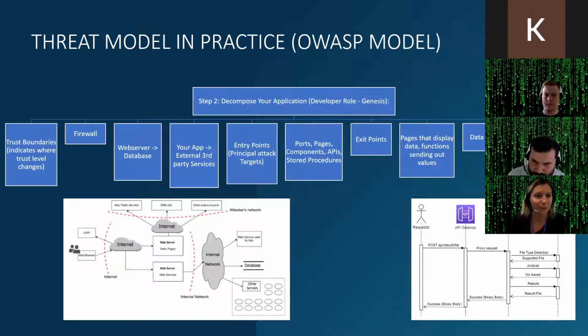Firewalls. Where are we going to put our firewalls? Where our web servers and databases are going to be, and how are they going to be communicating with their services? Of course, if we're going to integrate some external third-party services, that also matters, because the threats can be different.